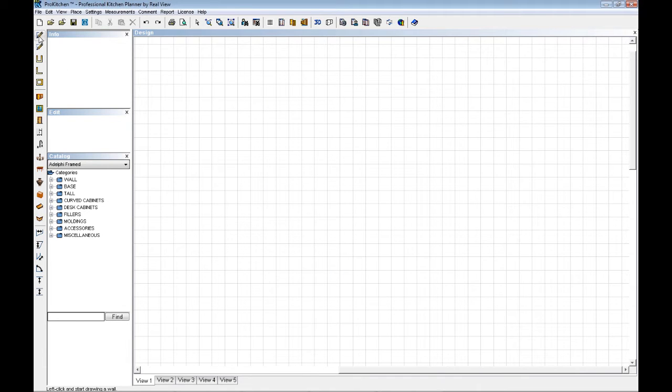What I can do here is click on the wall here, and one thing we can do in our program that I know our competitors don't do at this point is we can start anywhere we want and draw any direction we want. So I can start here in the middle. I can left click and let go and start dragging the wall the direction I want.